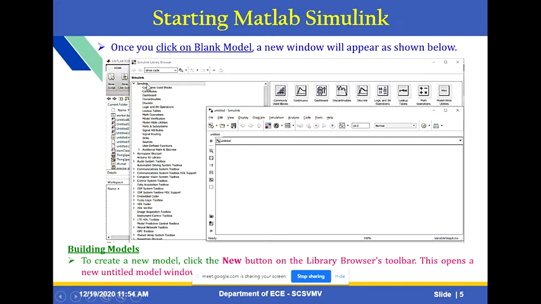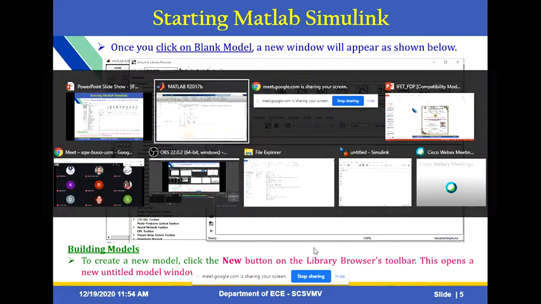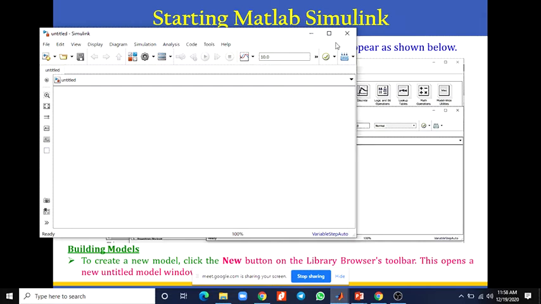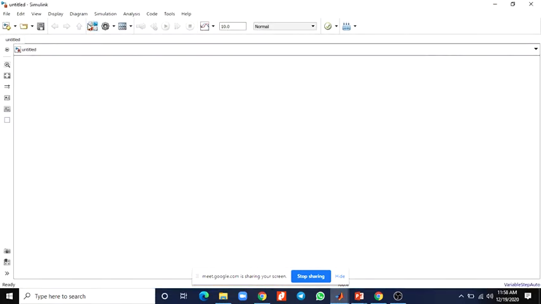What are the blocks inside this Simulink block? It will be shown in the practical session. Okay, now we will get the blank model window. This is the icon to get the library browser. It is also called the Simulink library browser.